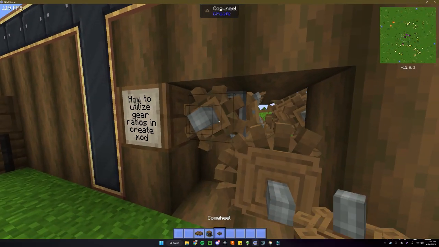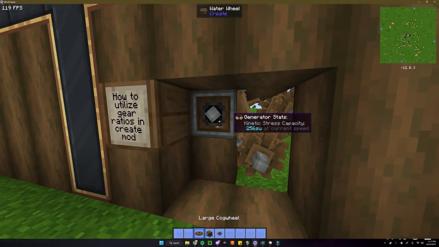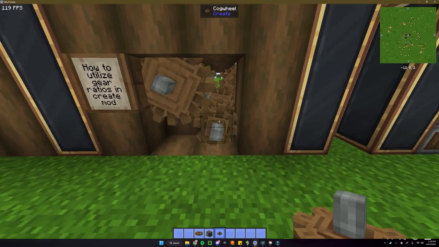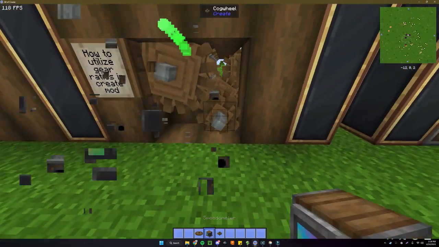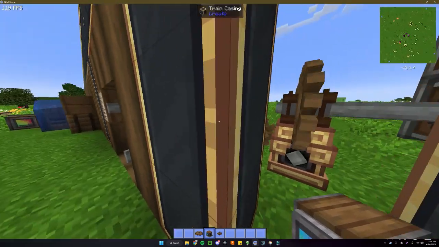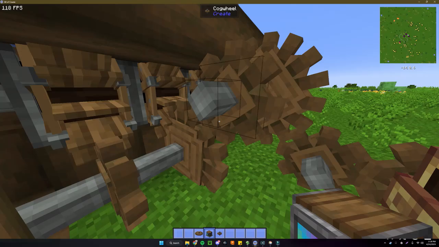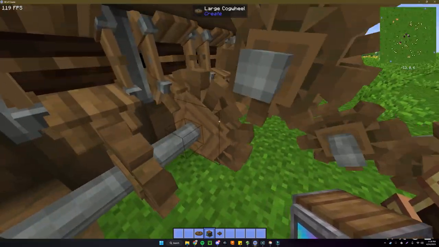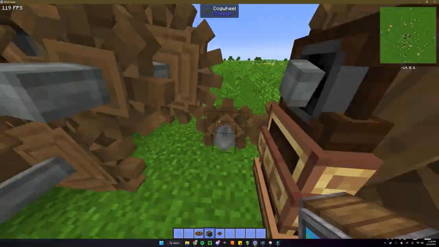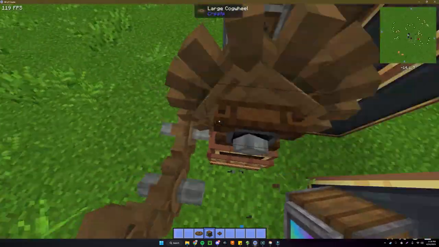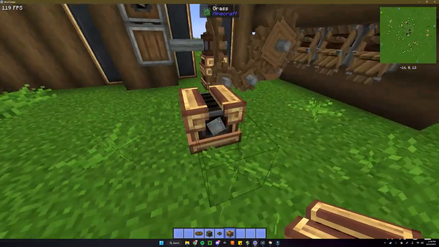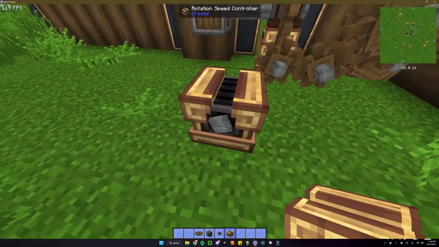But if you take a large cogwheel like this, and then a small cogwheel, this was spinning at 8, now this is spinning at 16. There you go. And you can speed things up even more with gear ratios like this. If you go from a large to a small, and then spin that on the same shaft, this one will now spin even faster.